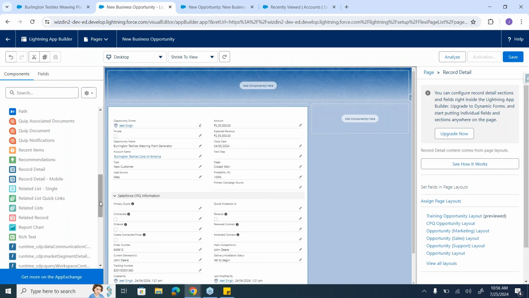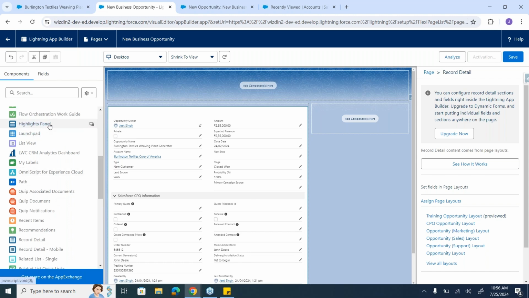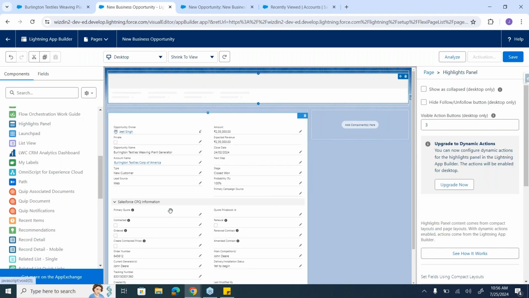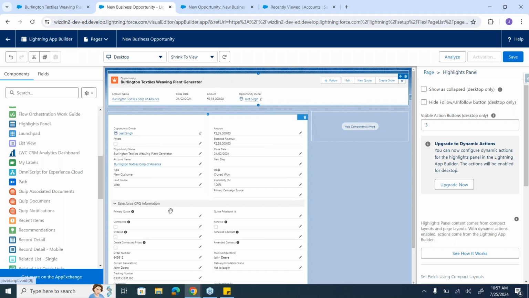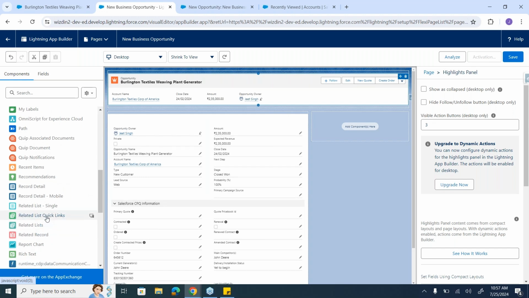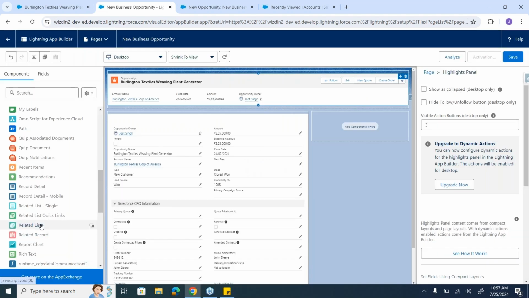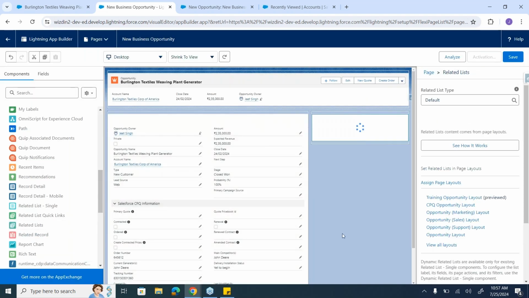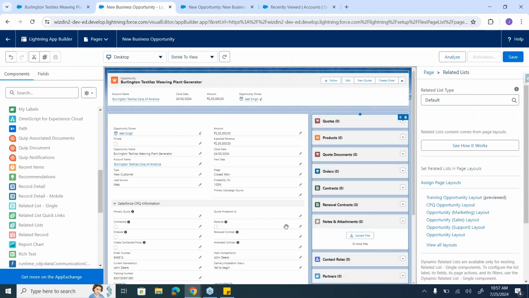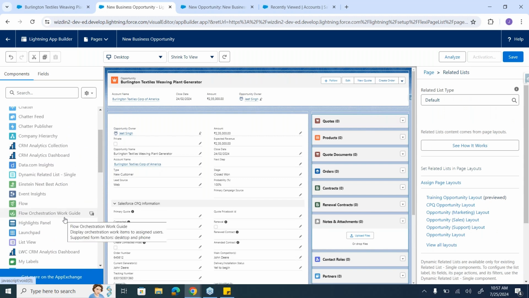Now here I want a few other things. Let's say I need this highlights panel. I got it here on the top. Okay, I want related, sorry, I want related lists here. I can get that here. Okay, so there are a lot of these components. What you can do is basically bring in the components that you want.